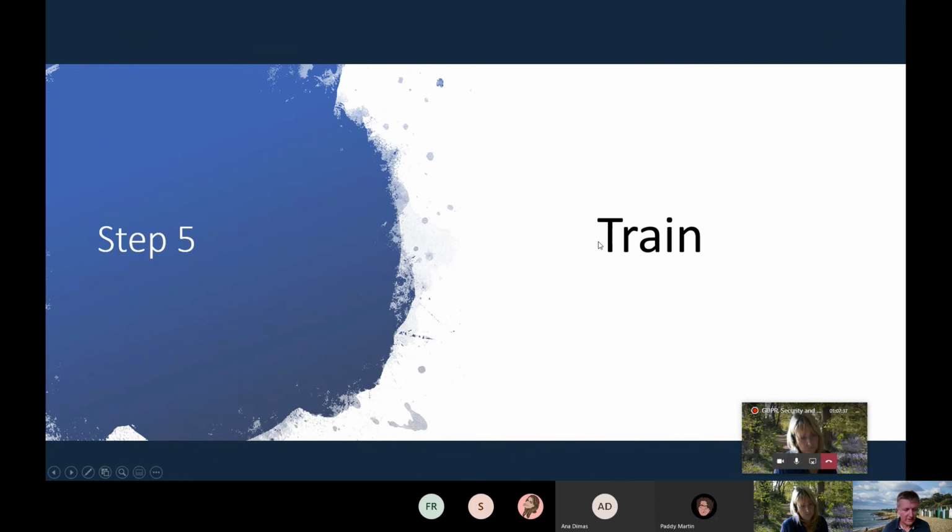Train, step 5, train. Lots of these tools are easy to use. People still need to be trained how to use them and made to understand the importance of using them. But then also, you might have 5 sensitivity labels. People need to know what those different levels of sensitivity mean. So again, they're not applying them to everything, but just to the relevant documents.